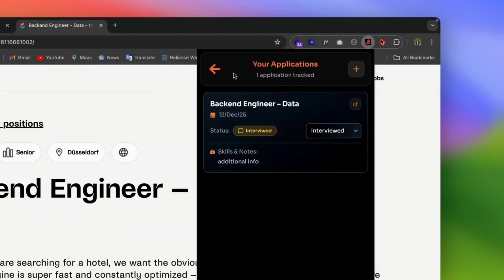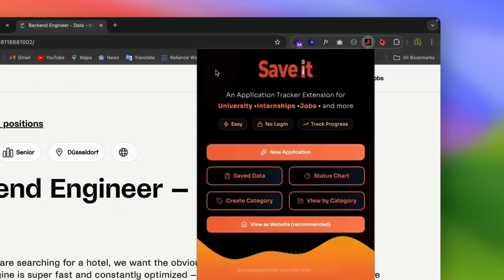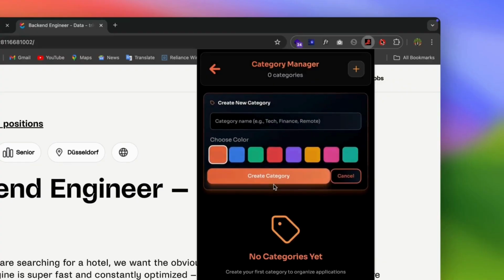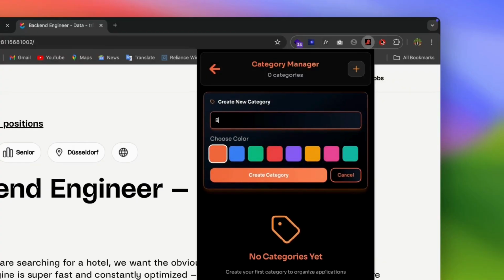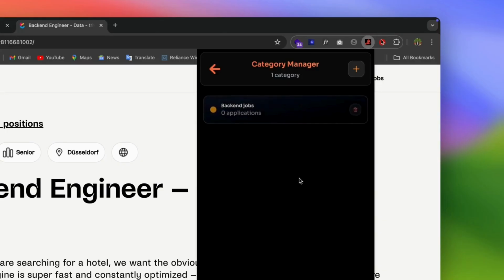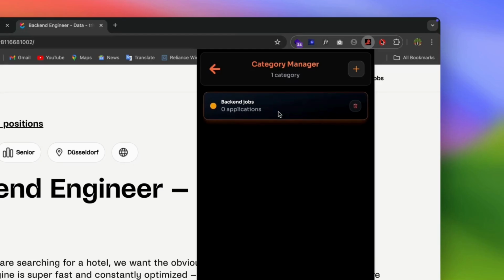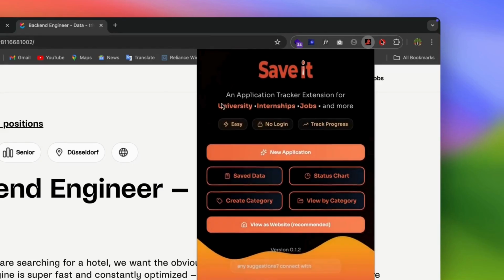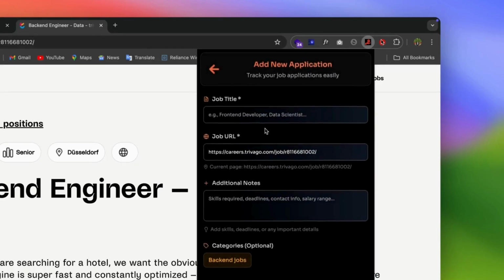To organize even better, SaveIt includes a Create Category feature. You can create your own categories, save applications based on those categories, and even assign a color code of your choice. Add as many categories as you like and organize everything effortlessly. And the best part? Your entire workspace stays clean and structured, making it easier to track progress, revisit applications, and stay focused without ever losing important information.